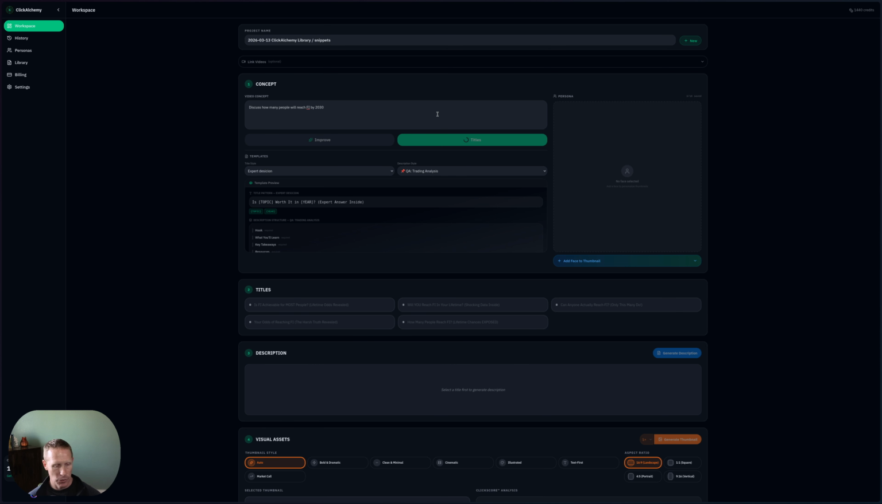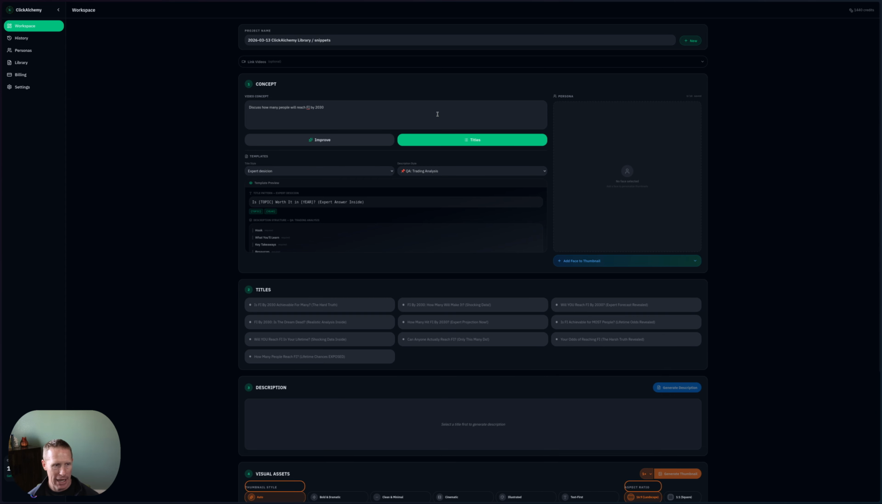Now we should get a little bit closer to the format here. It did follow the format, but it didn't include the year, which is what I wanted. So I guess for some of the AI, I might have needed to include that. So yeah, how many will hit FI by 2030? Now we're getting some of that, right? So, is FI by 2030 achievable? The hard truth. And so now we'll get that.